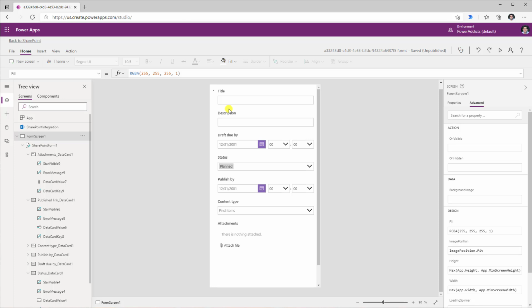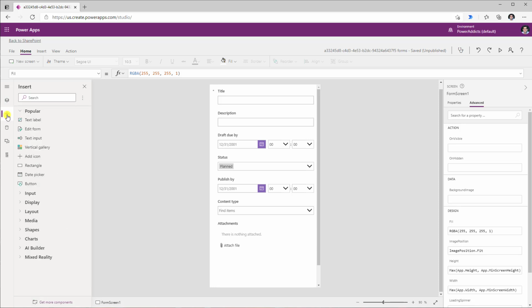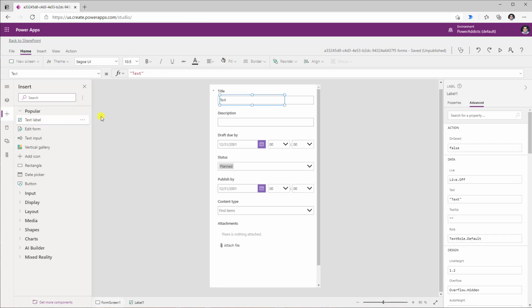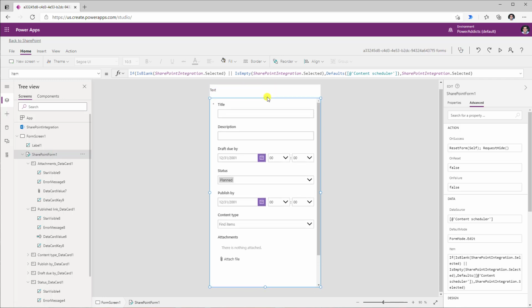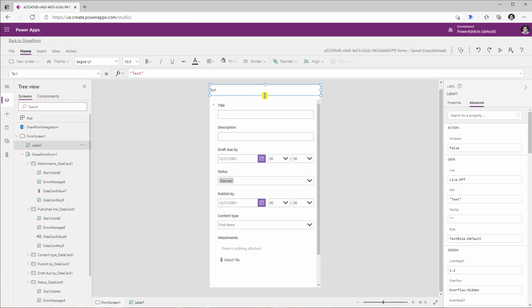So let's say I would like to add a header to my screen. I will select my screen, head over to the plus icon to insert controls. And one of the controls here is called the label control. I will select the label control, place the label control on the top, span it across the width, select the form control, position the form control right here, and this is my label that's sitting right at the top.